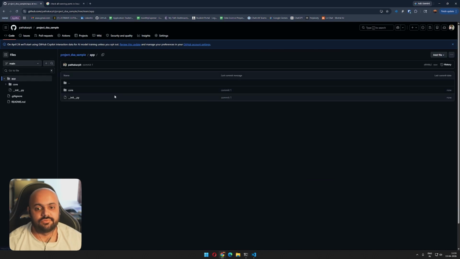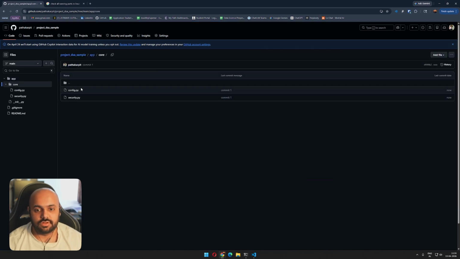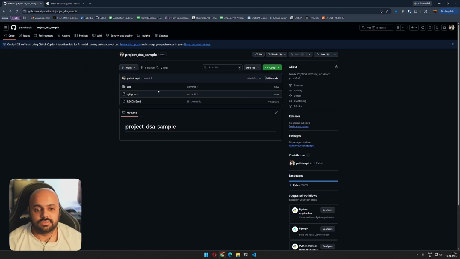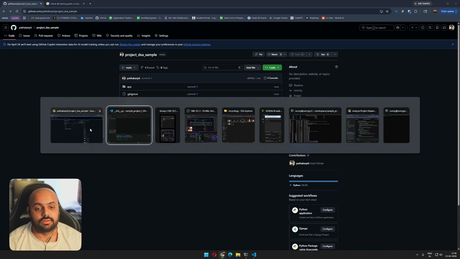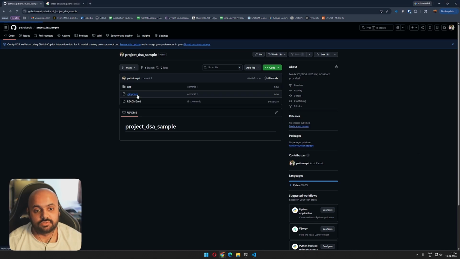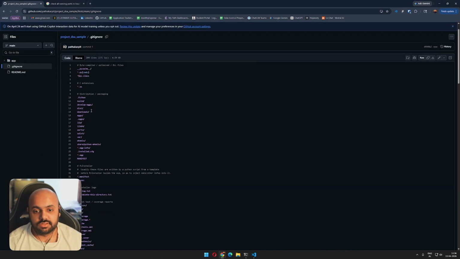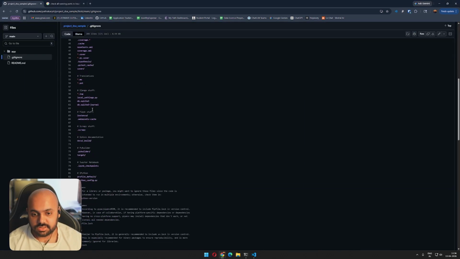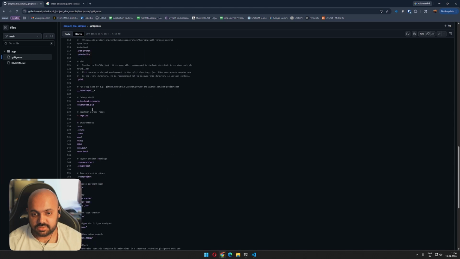Awesome. We have this app folder over here. We have core, and within core, we have config and security. Now, outside app, we should have seen an env file, but we are not seeing it. And that is because of the git ignore. So within git ignore, I'm pretty sure there is some place where we've placed .env. Here it is, .env.